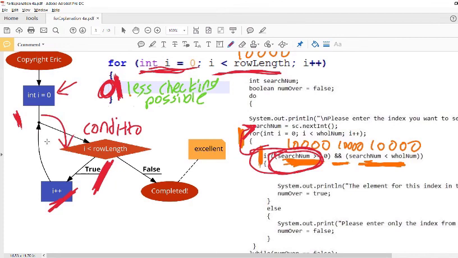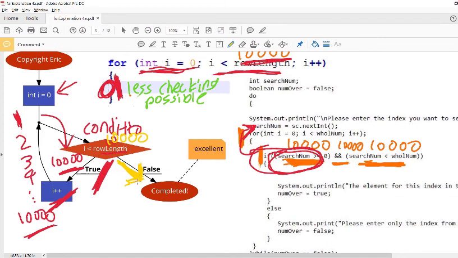Say our row length is 10,000. You're going to loop again, and i becomes 2, 3, 4, up until 10,000, not inclusive. When i is 10,000, is 10,000 less than 10,000? The answer is false. So the loop is complete. I'm sorry to use a big number. Later I will use a smaller number for examples.